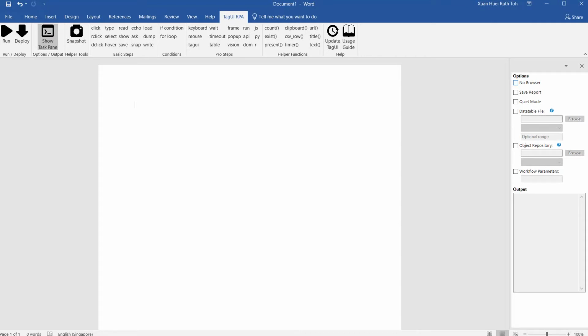They are No Browser option, if you want to run a flow without launching the browser; Save Report option, which is to log details such as date, time, and outcome of the automation run; Quiet Mode, which is to turn off all output of the run except for explicit outputs such as echo, show, check steps, and errors; Data Table option, which is to run the flow on all records in a dataset. This will be further elaborated later on in the course.